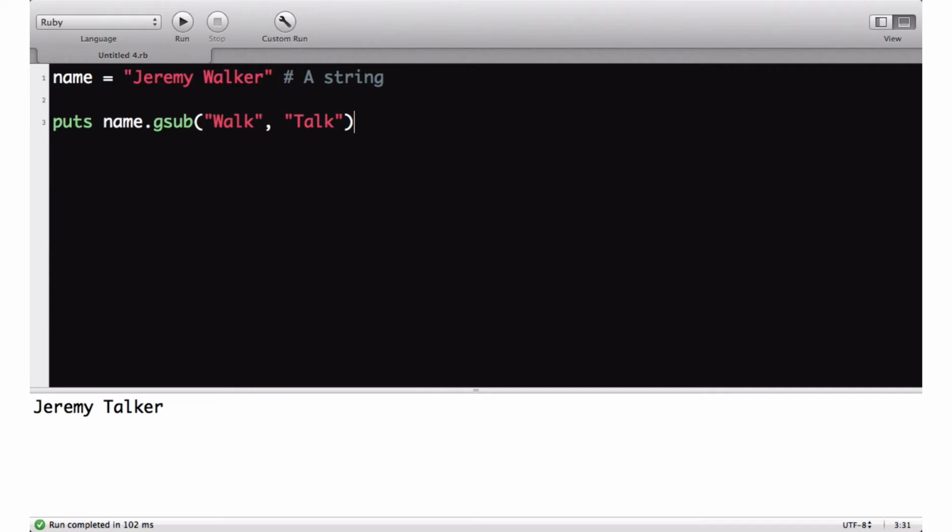So all of these messages are predefined on the string class. The class string is part of Ruby, part of its core, and it has various what are called methods that are defined on it that we can send messages to. So if you changed that to be age equals 29 rather than name equals Jeremy Walker, and then did age.gsub, and try and gsub anything, it won't work.